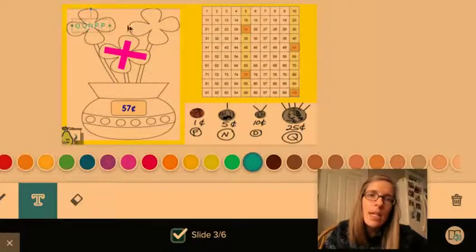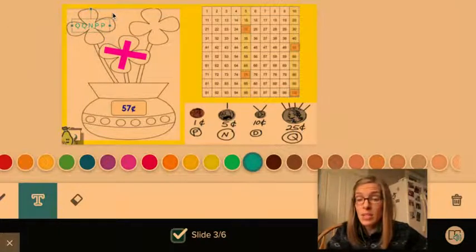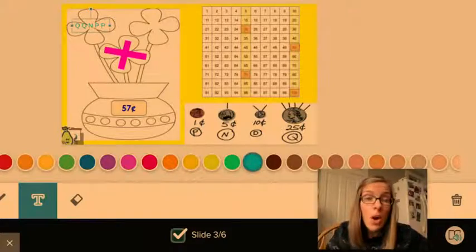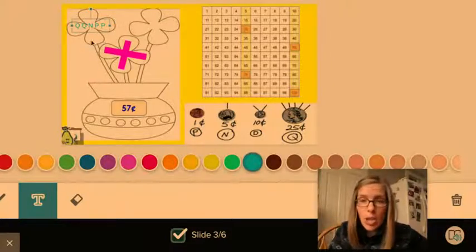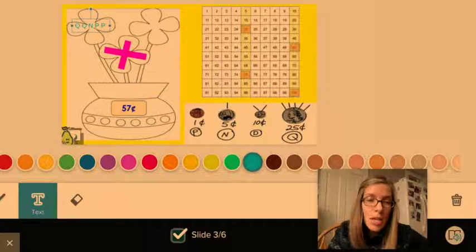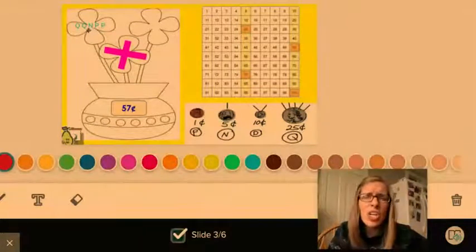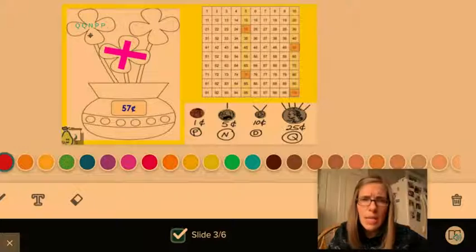All right. And then I need another way because our objective says 2 ways. So I'm going to exchange the smallest coin I can, and I'm going to underline the coin that I'm going to exchange. So I cannot exchange pennies. Those are already the smallest amount possible.